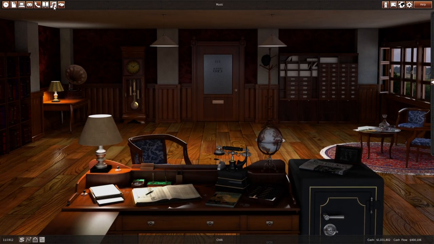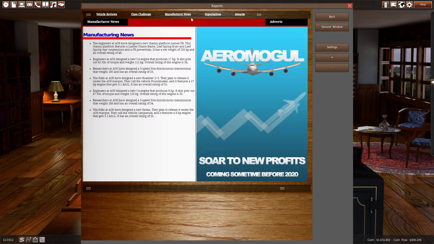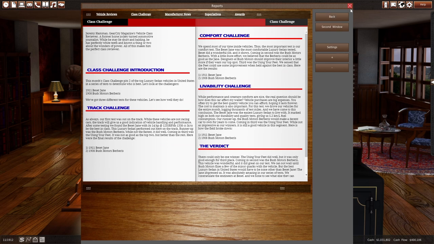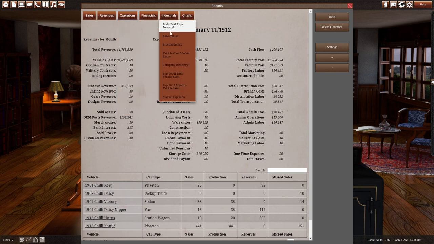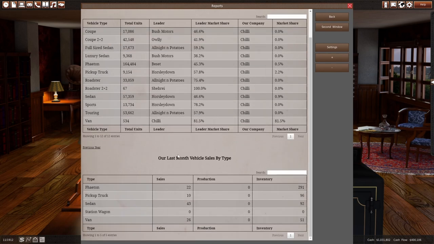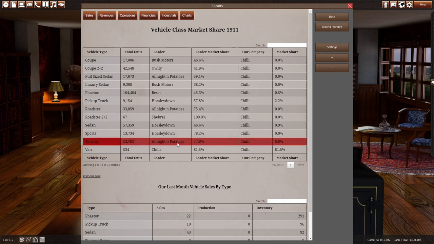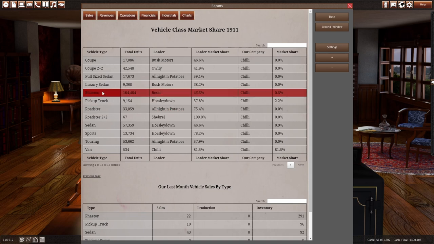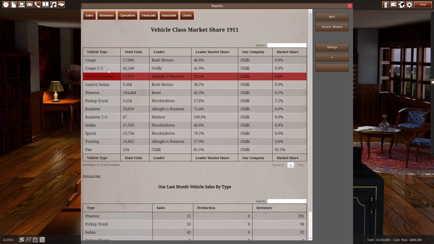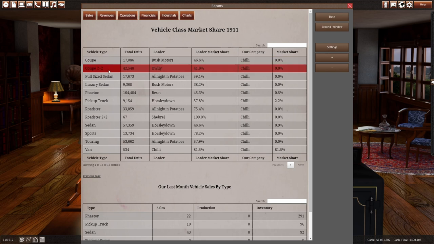Okay, so now I don't remember exactly where this was. Awards, class challenge. I got lost again. Where this was monthly report, operations, revenues, financials, industrials, body, demand, market cap, vehicle class, market share. Okay, maybe this will help us. What's this? A touring car, a van. We have the 81% of the van units. Phaetons are the ones that sell. A coupe 2+2 could be something that we could be looking at, or the sedan, a touring car.